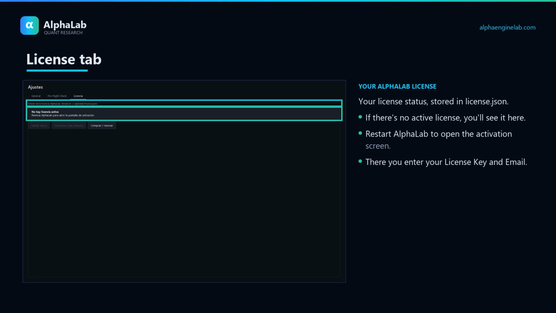The third tab is License, where you view and manage your AlphaLab license, which is stored in the license.json file in your user folder. In this screenshot, it shows the message, no active license, because none has been activated yet. In that case, the panel tells you to restart AlphaLab, so the activation screen opens.